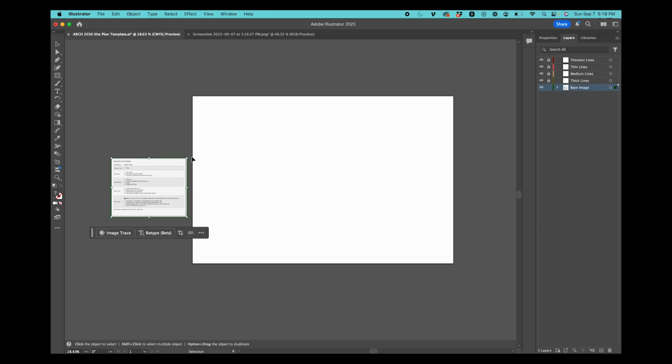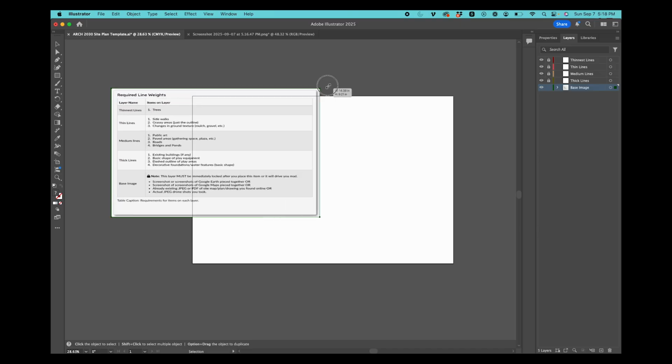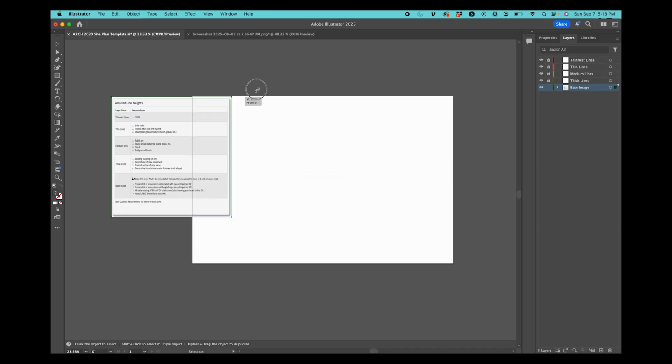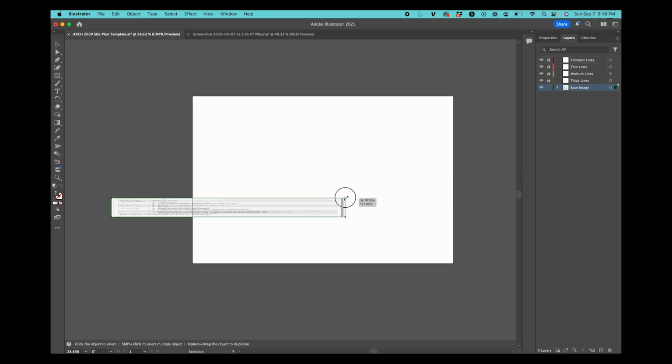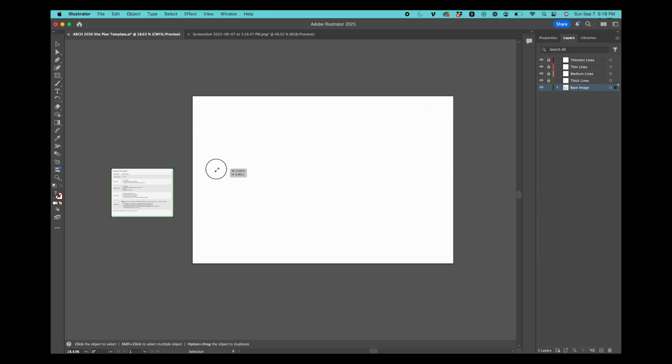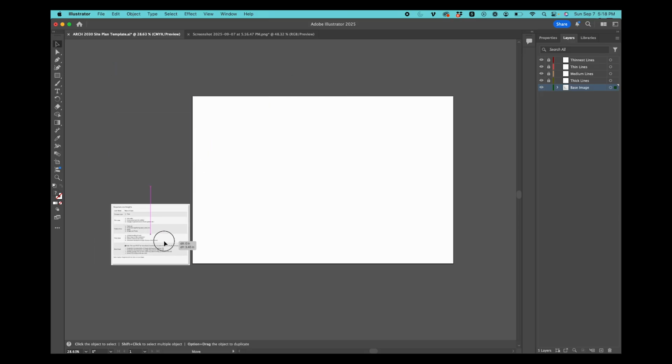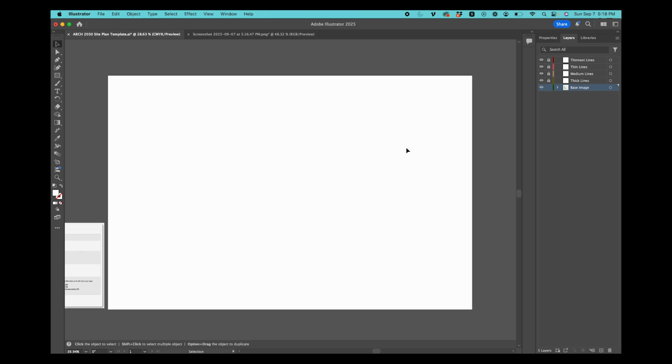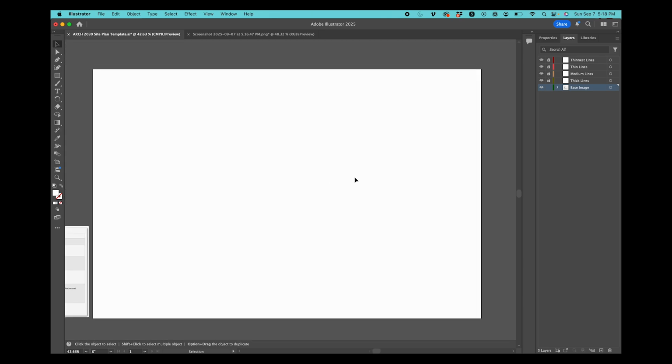And one thing you may have noticed is that I made it smaller. Look what I have to do. I have to click Shift, otherwise it does this, and this is super annoying. So we must click Shift in order to ensure that we're maintaining the proportion of the image. And then what I'll do with that is I'll just plop it in the corner right there for me to reference.